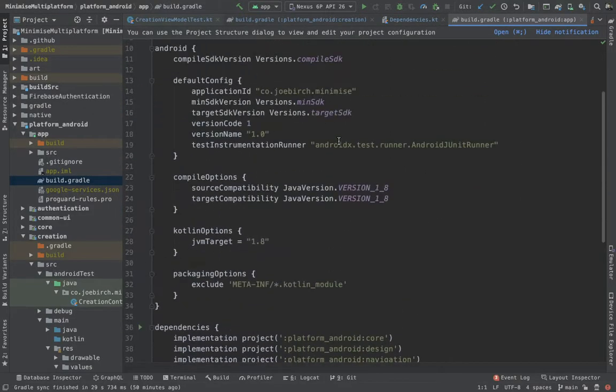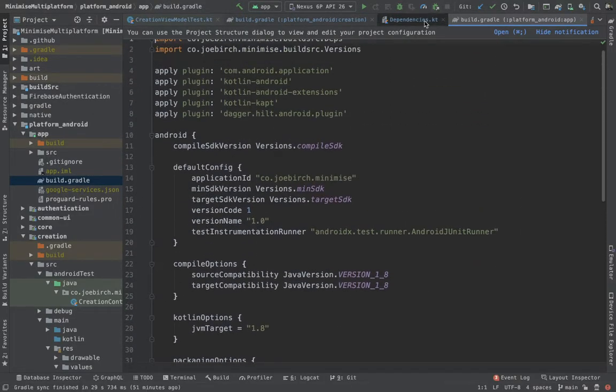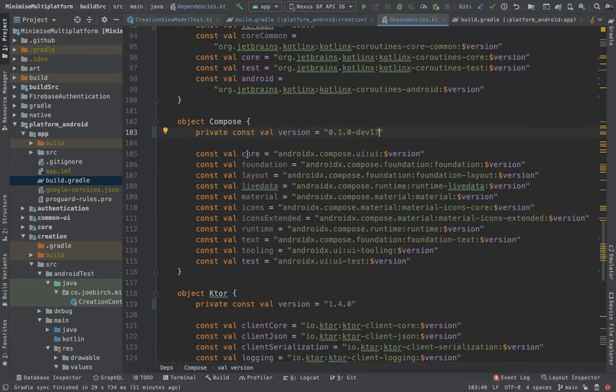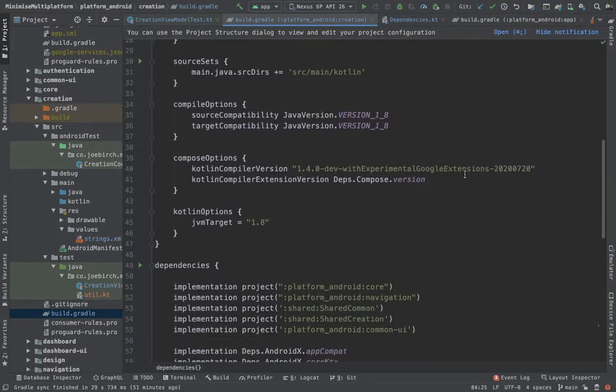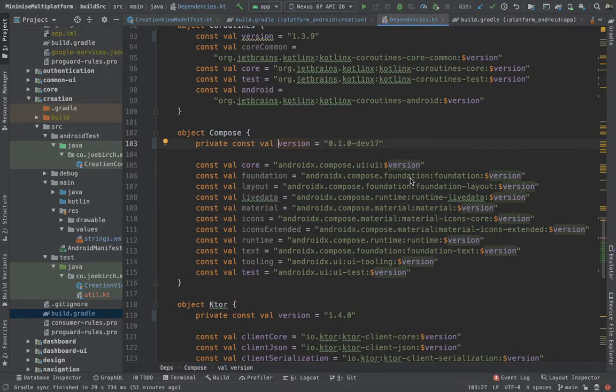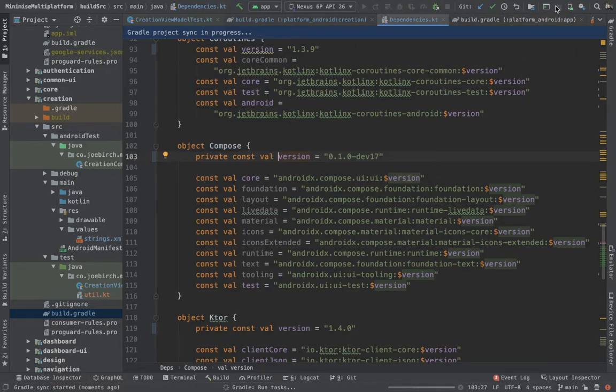Just need to update. What else do I need to change? Is that enough? Cool. I think that's pretty much it. Ah, cool. Already got that. So the Kotlin compiler extension version is handled by the dependency version, and we should be able to sync that, and that should be fine.